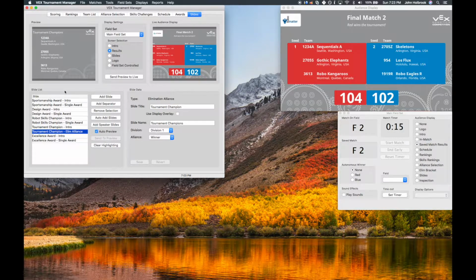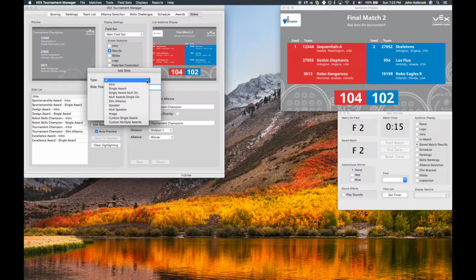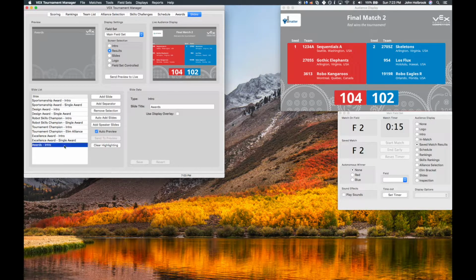Okay, one other thing we can do is add slides not pertaining to awards, such as intro slides or slides for speakers. So let's do that. So to do that, we'll hit Add Slide. This slide can be a type intro, and it's going to be just like an awards slide. This can be like the title slide. And we'll move that up to the beginning.